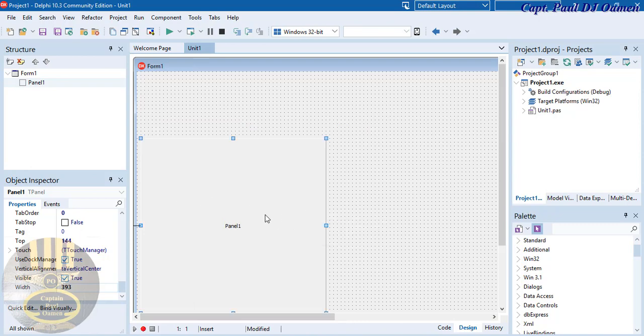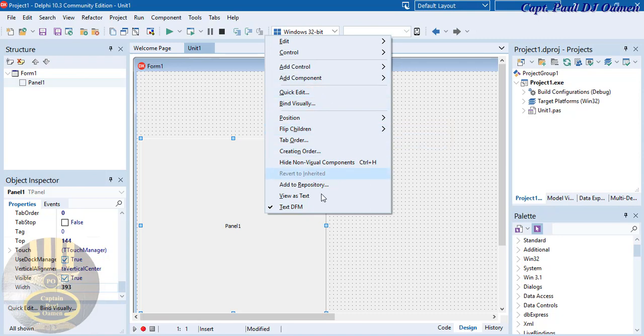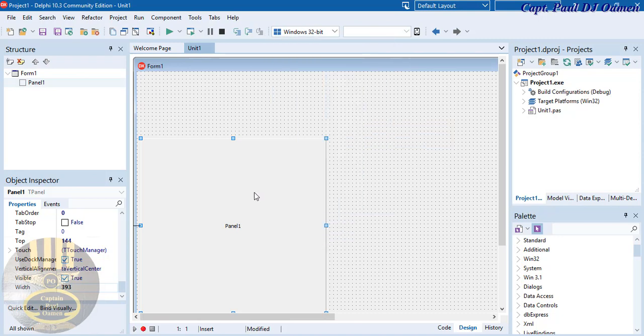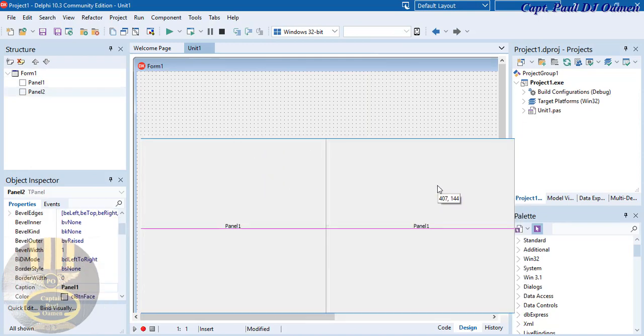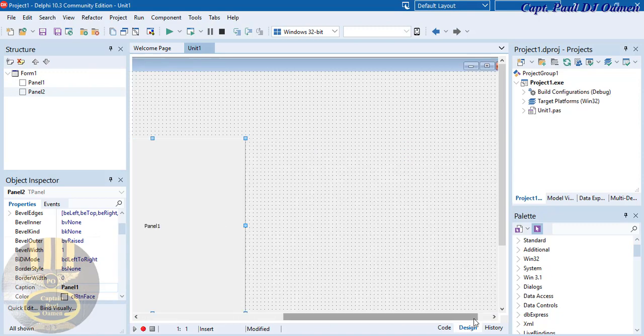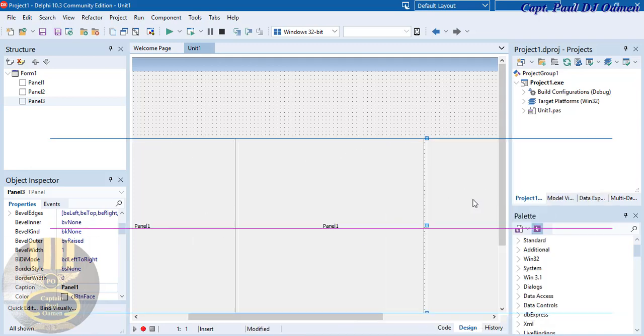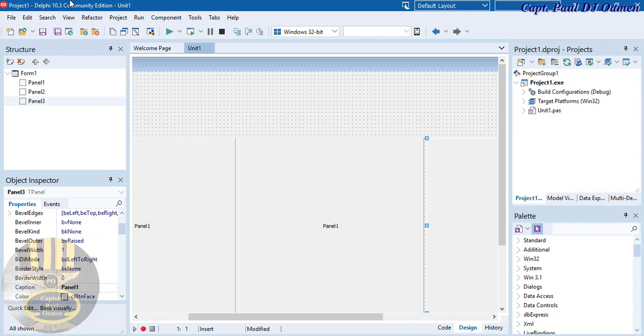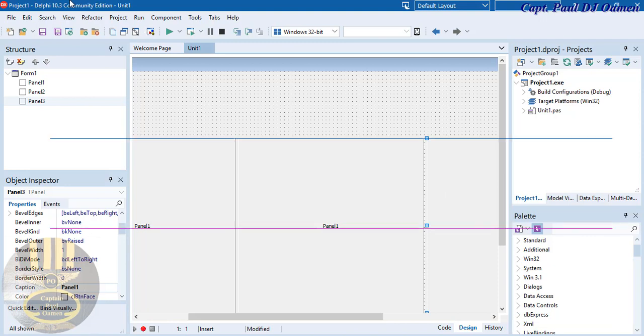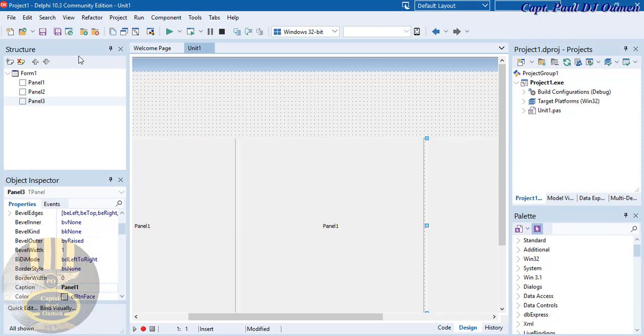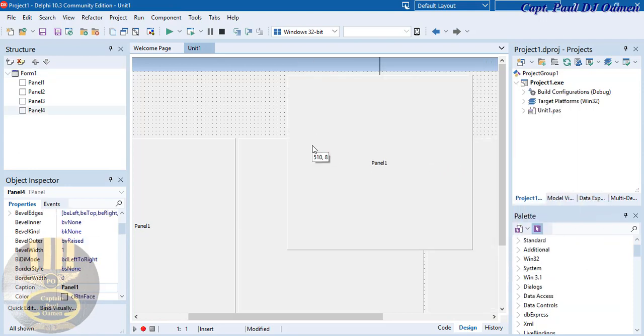And I'm just going to copy that, Control C, or you can right click, copy and paste. There we go. I'm also going to add another one here. Paste again. And now we add one right at the top. Let's copy this, Control C, and just paste that one up there. Move it up. There we go.